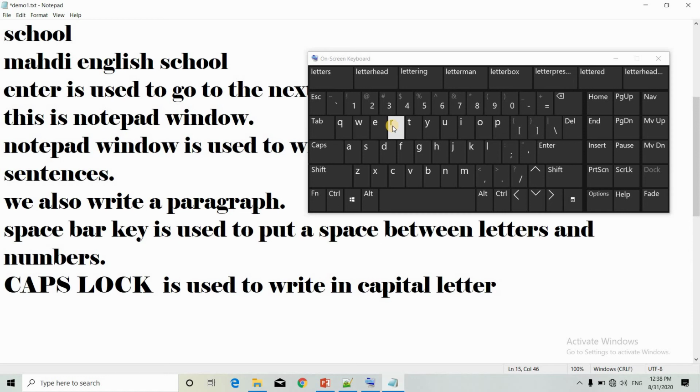So you can see that we have written this sentence here: caps lock key is used to write in a capital letter. I hope you are understanding the caps lock use. By pressing this, all the letters are in capital; pressing again, all the letters are in small. So you can understand the concept of the caps lock key. Again, put a full stop because here the sentence is complete.